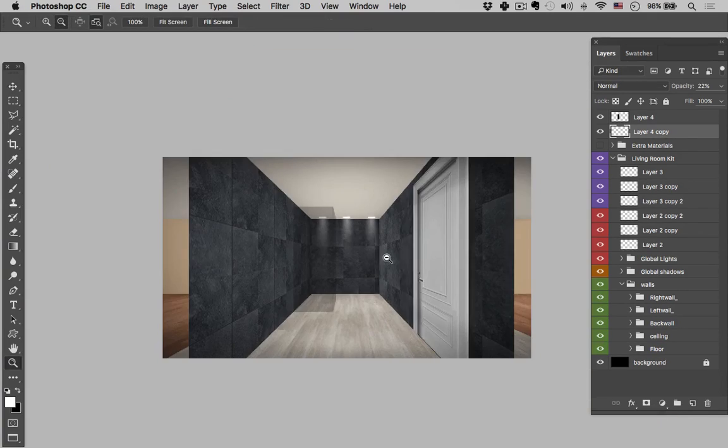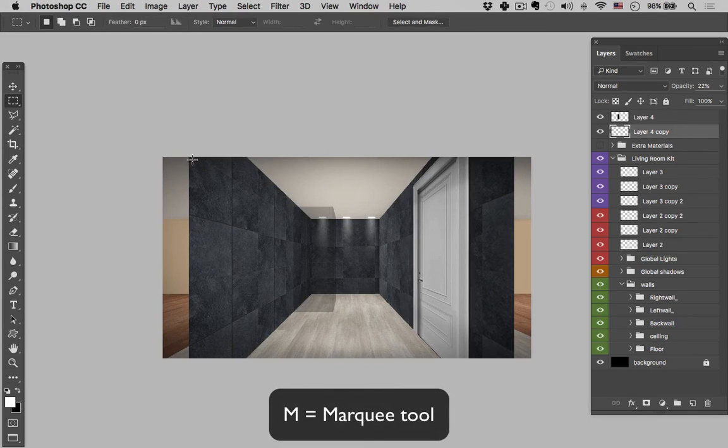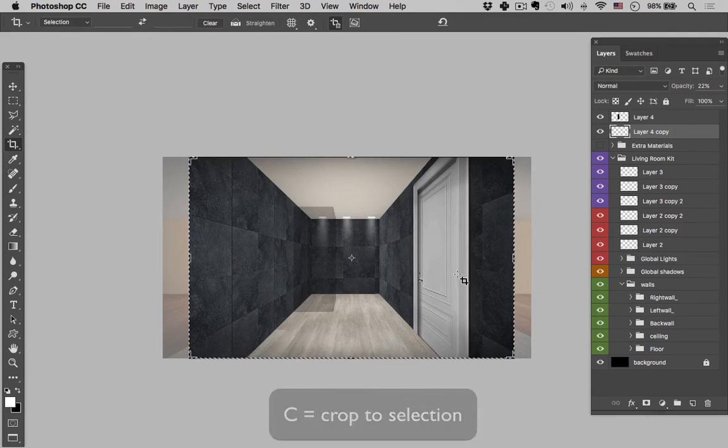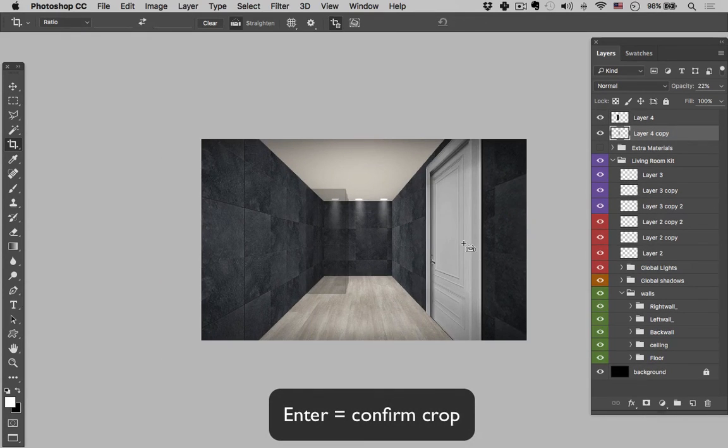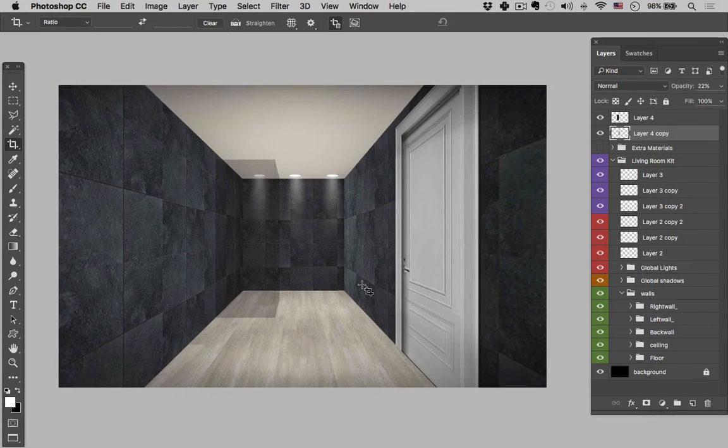Lastly, let's just do a crop on this. I'm going to hit M for the marquee tool, drag out what I want to keep, hit C for the crop tool, and then just hit enter a couple times. And there we go. Pretty decent looking bathroom in just a few minutes.